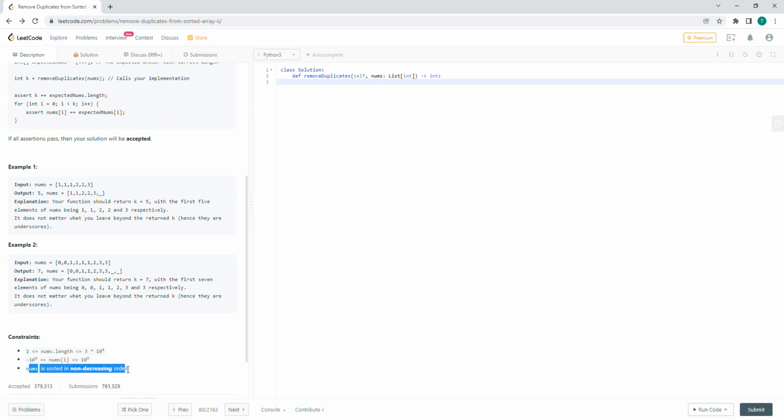Nums is sorted in non-decreasing order, nums[i] is between these two numbers, and nums length is between 1 and 3 times 10 to the 4. So the approach to this question will probably be best with a two-pointer approach. Let's get started. The first thing we're going to do is find the length of nums. So n equals the length of nums.